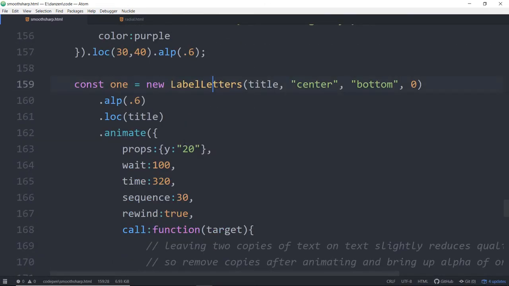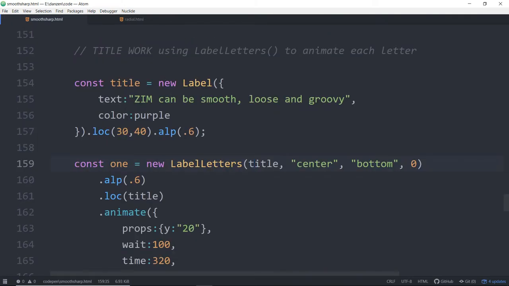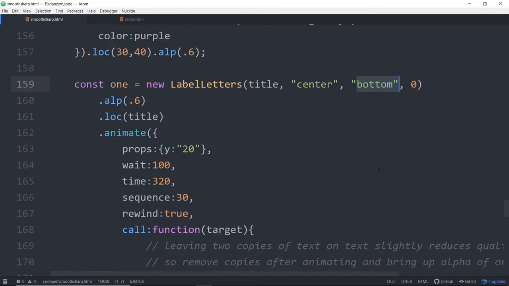So let's take a look. We're taking in the title. We're passing it into a new labels and letters. We're center regging the X, and we're bottom aligning the Y of it. So this allows you to specify where you want the registration point to be for each letter. I can't remember what zero means. I think that's the letter spacing.